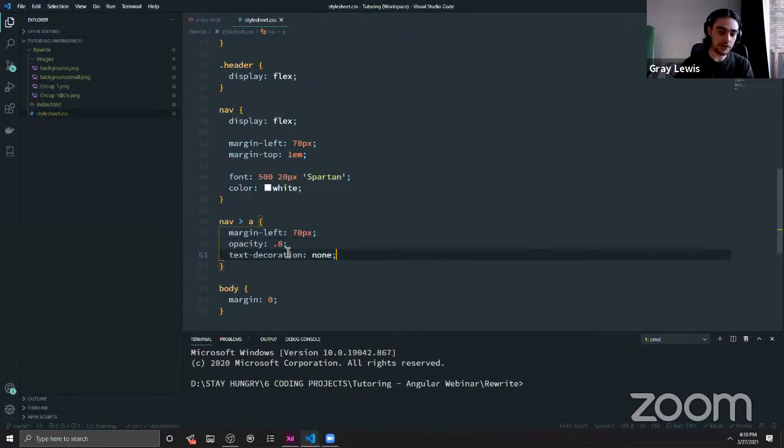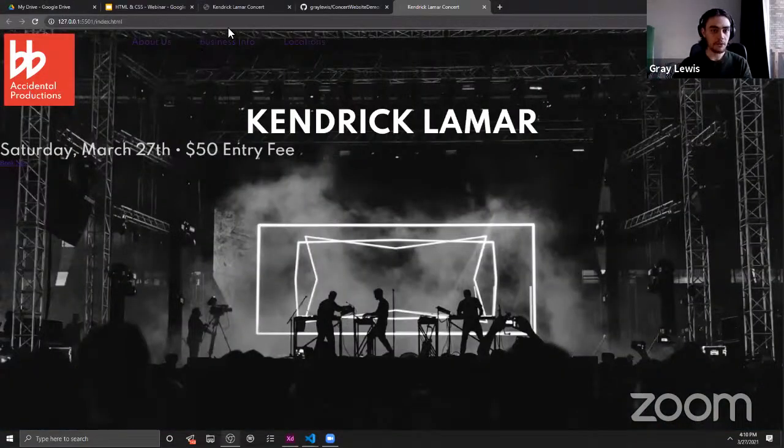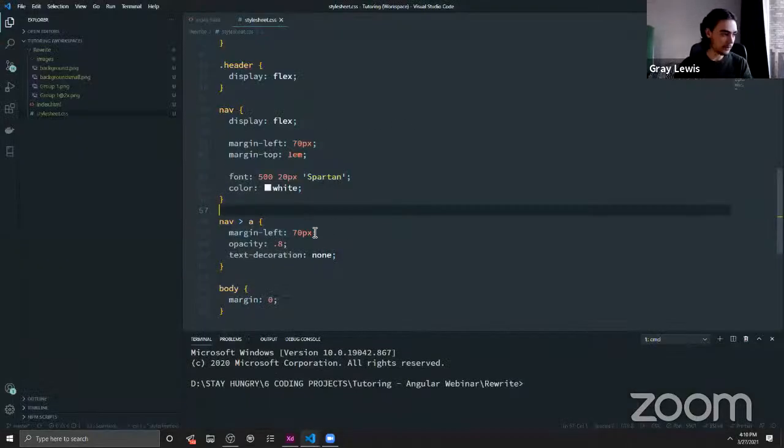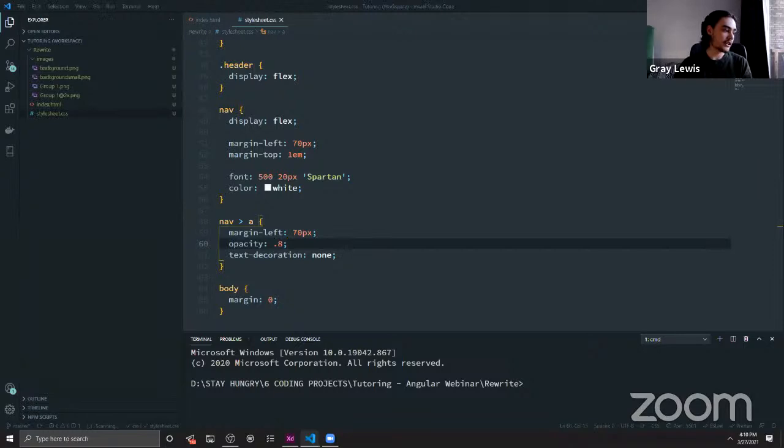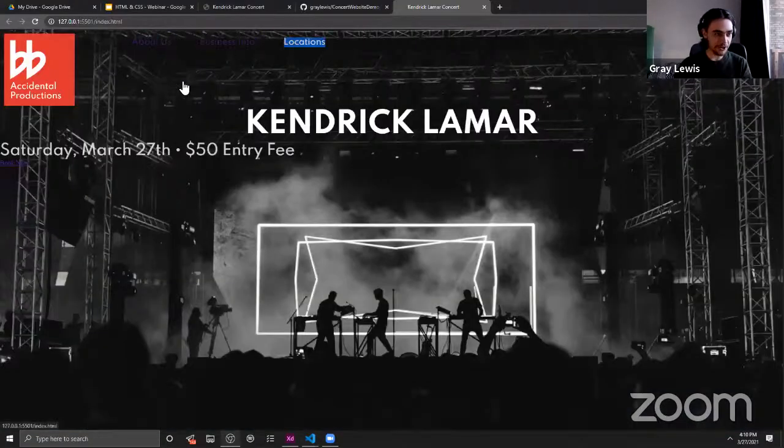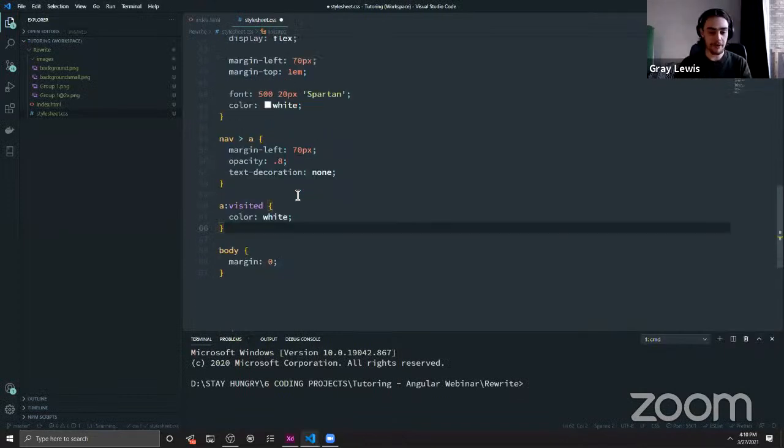And so here we're going to just do a few things. We're going to get rid of that underline that links have by default. We're going to set the opacity to 0.8 just to lower the emphasis a bit. And then we're going to give it a little margin. So if we flip back to our page now, we can see that there are these elements, although they're kind of hard to see with the purple. We can fix that by doing this.